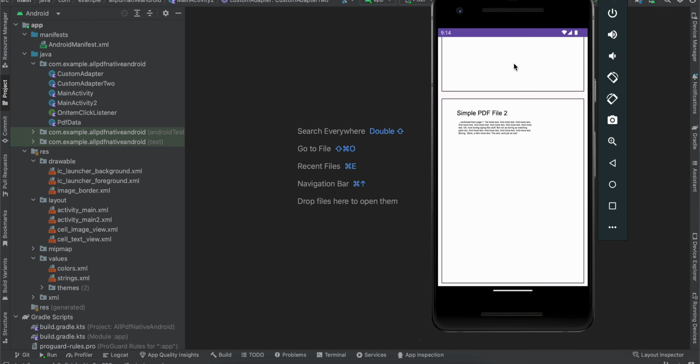You don't really need a third-party library. I know there is one popular third-party library available for PDF viewing in Android, something called PDF Viewer, but I would not recommend using that library because it has not been updated for a while now.